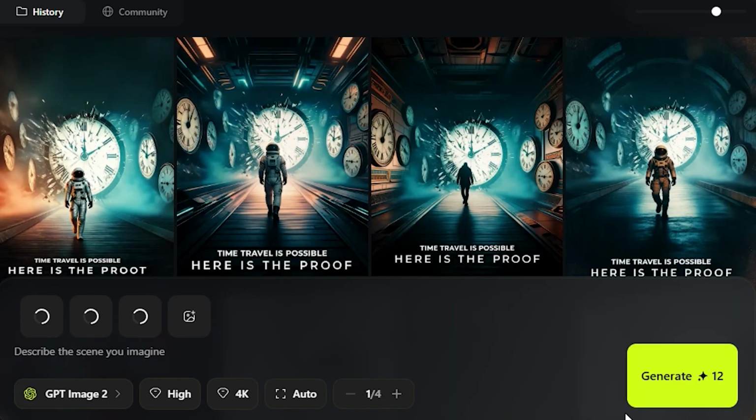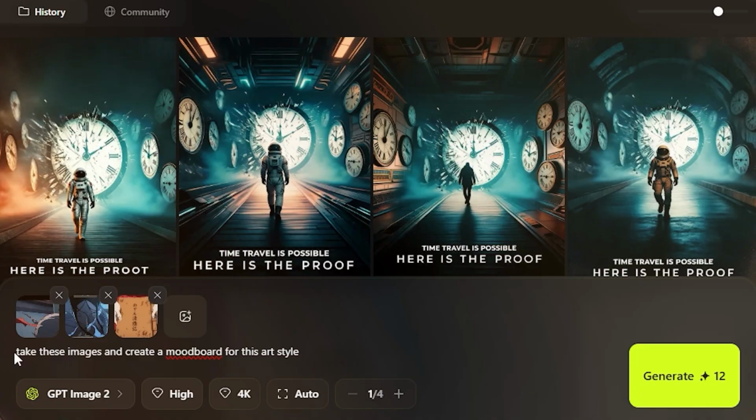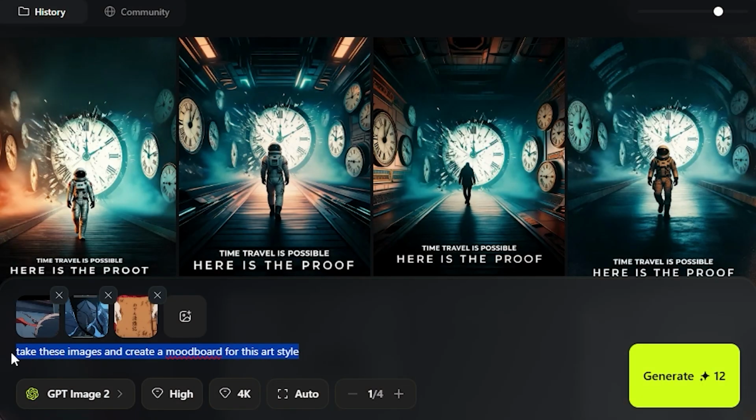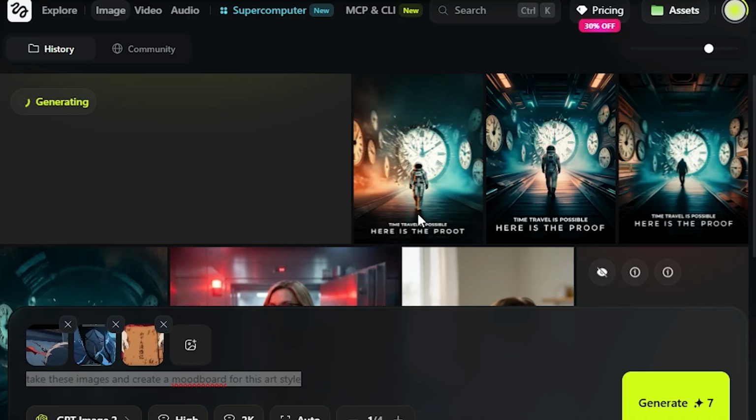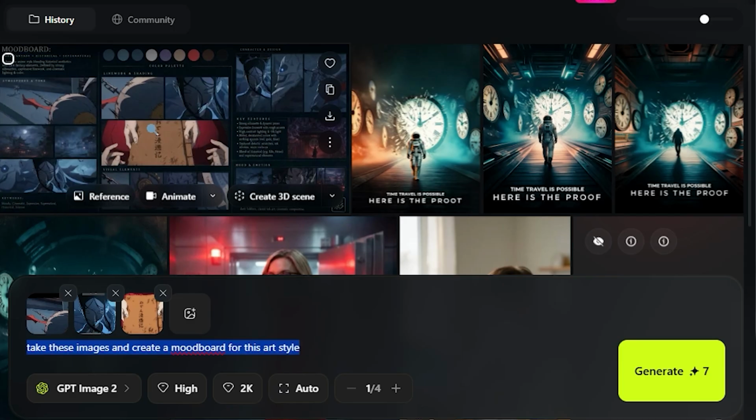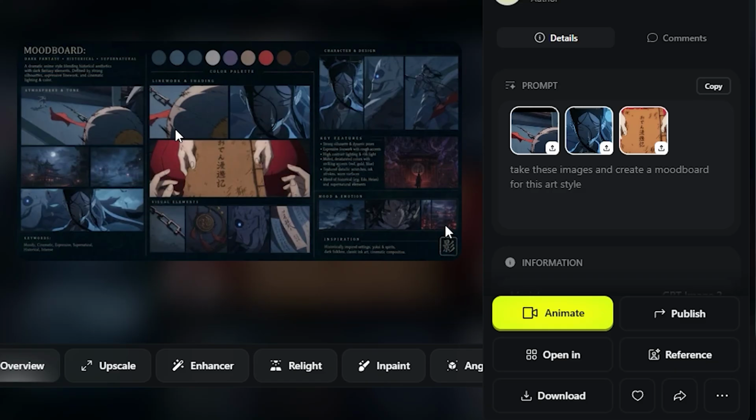Before generating anything, though, the AI needs instructions. This is where the prompt comes in. The prompt tells the model exactly what you want it to do with the images you've provided. After writing a simple prompt describing the task, I clicked Generate. A few moments later, the AI returned a polished mood board that combined the visual elements from all 3 images into one consistent style reference. This mood board becomes the foundation for the rest of the project because it helps maintain a consistent look across every scene we create later.